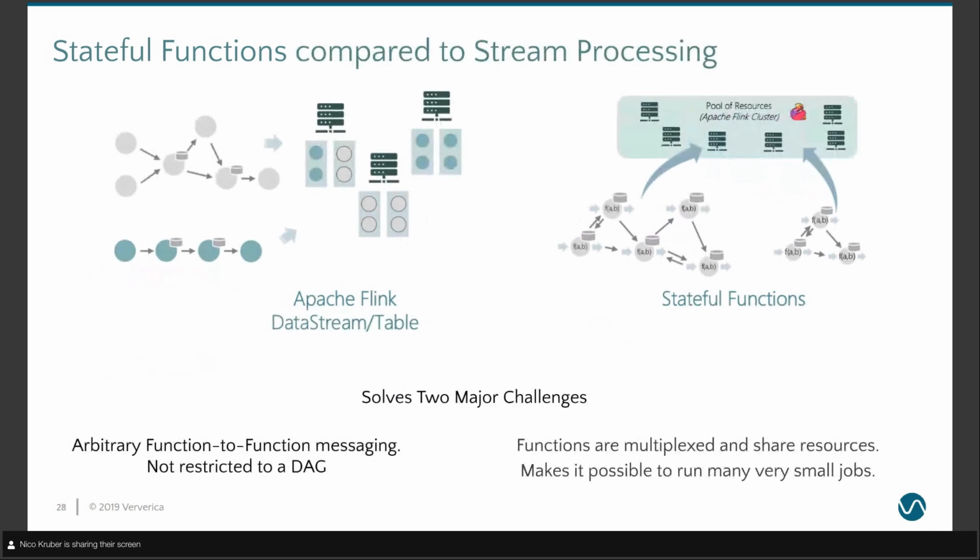To compare things with the DataStream example that we had before: before, we were tied to having a directed acyclic graph, and we needed to wire things up by hand. Now we can just implement functions freely communicating with each other, but those functions will be deployed into a Flink cluster. They will be multiplexed in there so that they share resources. So you can use an arbitrary number of functions, and you can also deploy a lot of small jobs. They will share resources and be highly efficient.